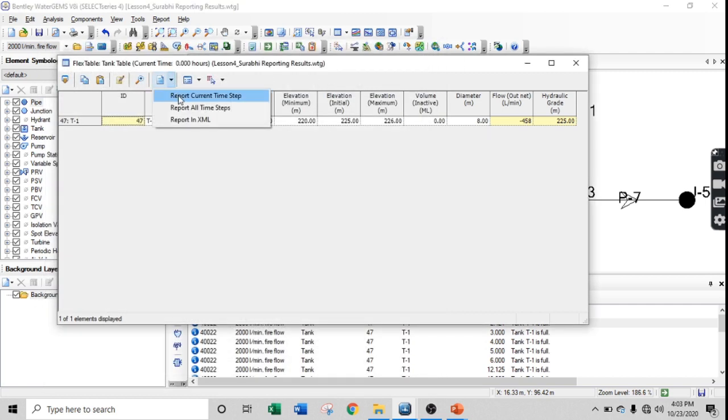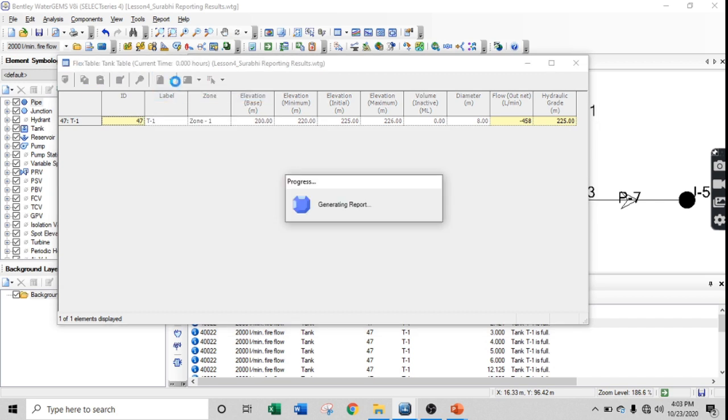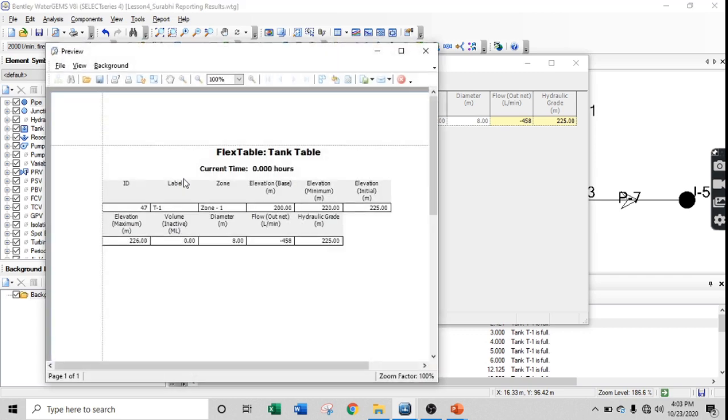When we do the current time step by going to Report and Report current time, then we will get only the report for a particular time, which is the 0 time. As you can see, this will be the current time 0 hours, so you will get the report for the tank for that. You can save this also.